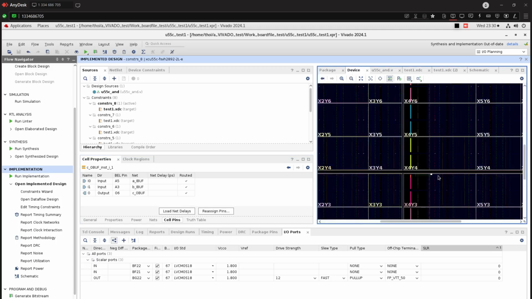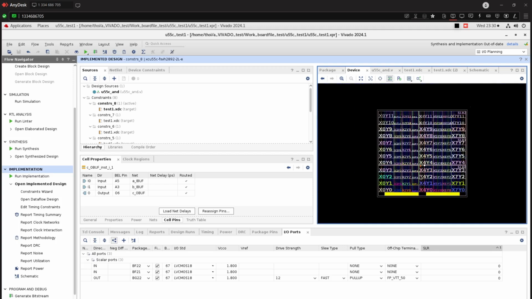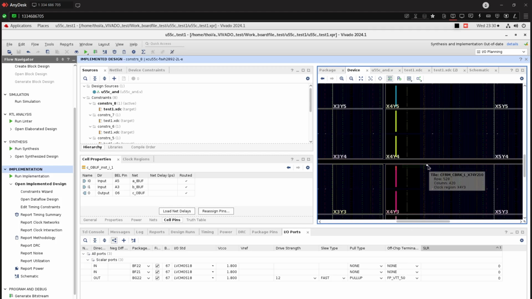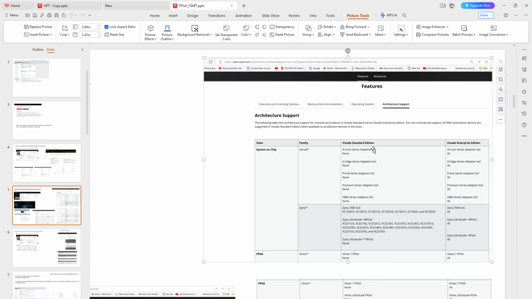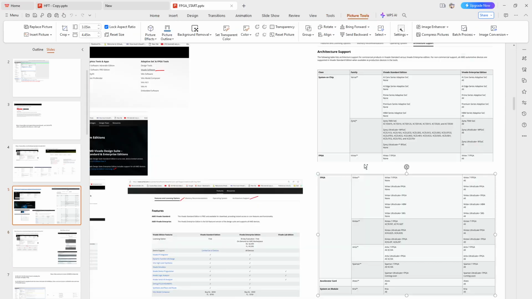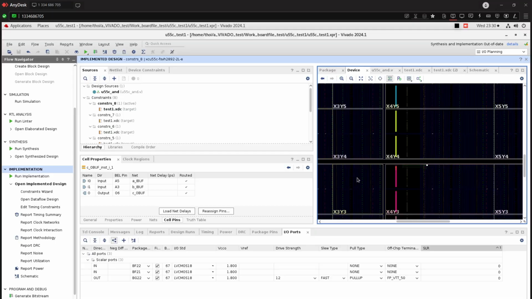In order to check all these things, the devices, where it's placed and how they're routed, and to understand the architecture of the FPGAs itself, it's better to work on a smaller FPGA. But again, if you have a license, then that's fine. Otherwise, it's better to use those devices which are under the standard edition. I have another video on the FPGA series, so you can choose any one of these: Kintex, Artix, or whatever, Spartan.